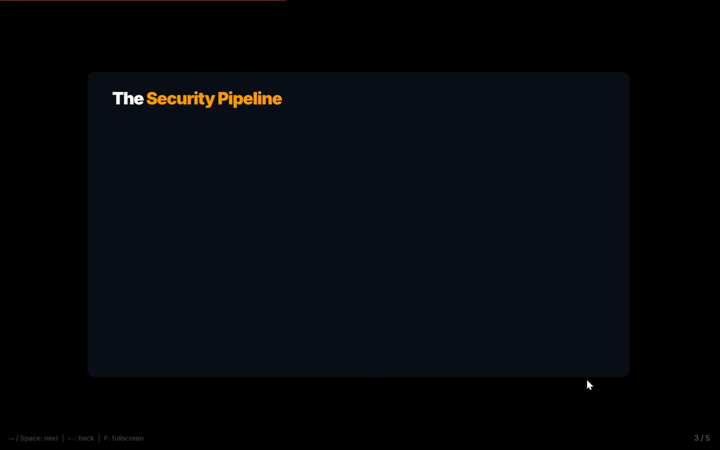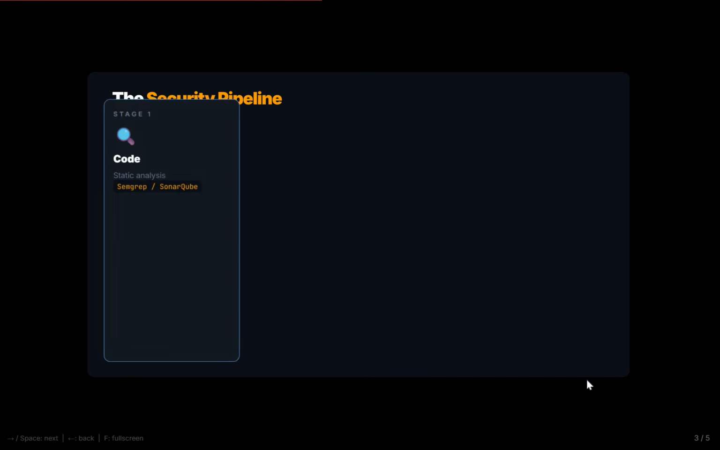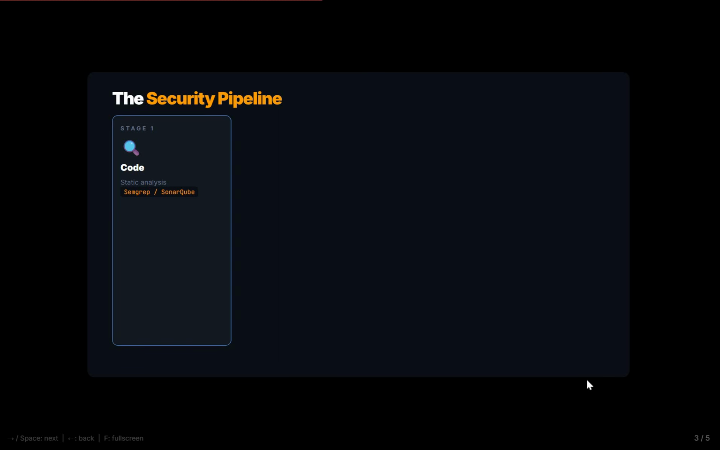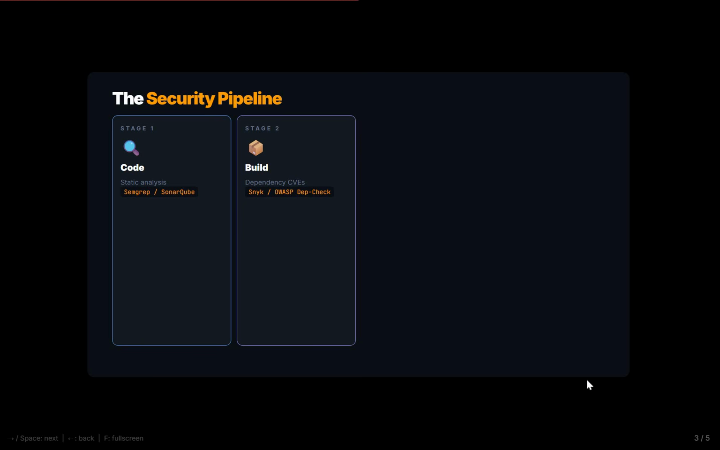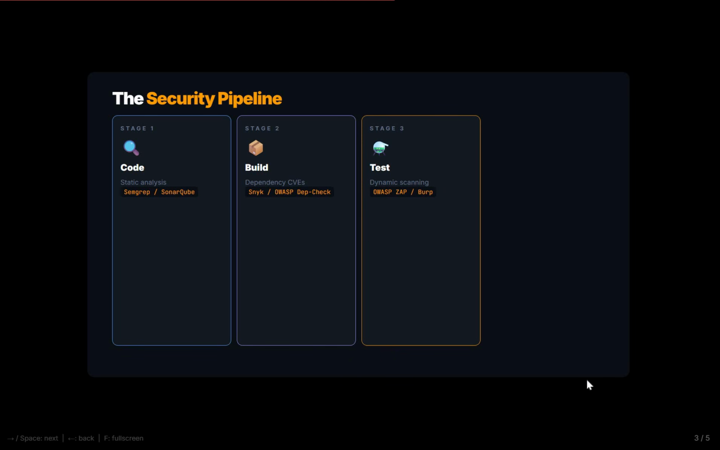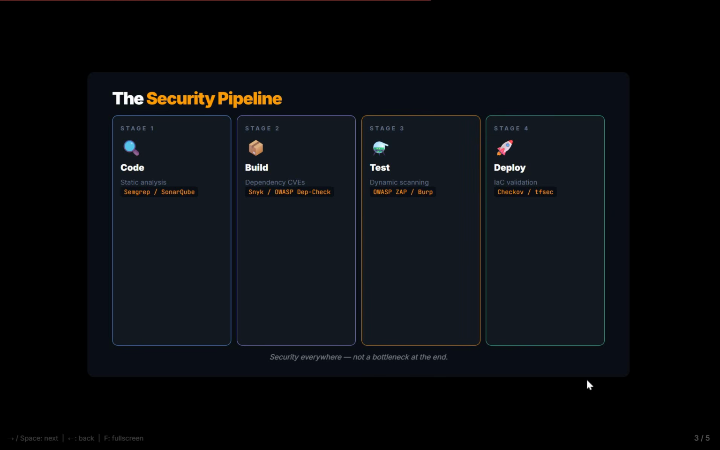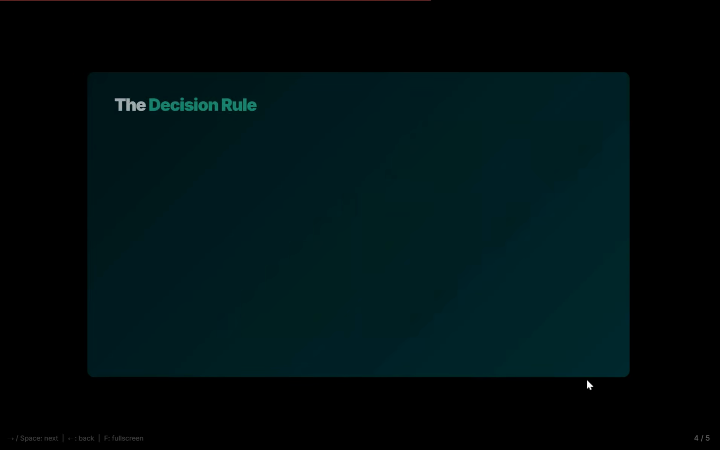Here is how a DevSecOps pipeline actually looks. Stage 1, coding: static analysis tools scan your code as you type. In the build stage, dependency checkers flag CVEs in your packages. In your test stage, dynamic security scans run automatically on every build. In your deployment stage, infrastructure configs are validated before everything goes live. So security is everywhere in the pipeline, and it's not a bottleneck at the end of your pipeline.